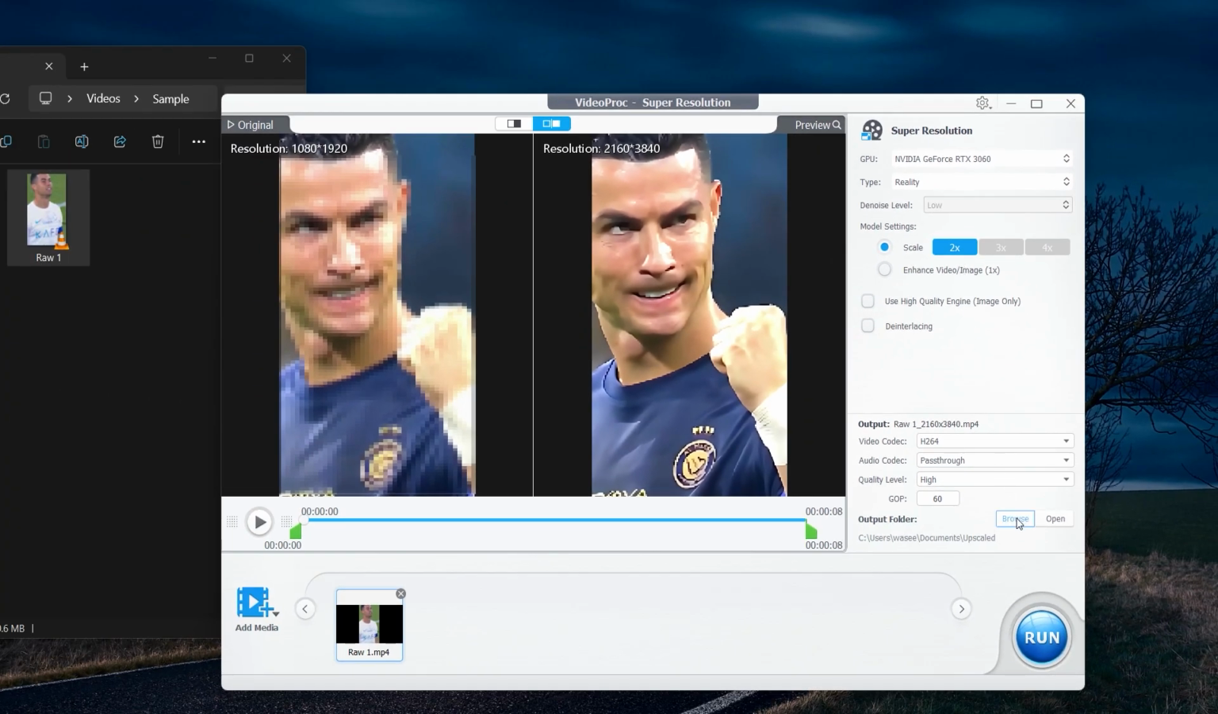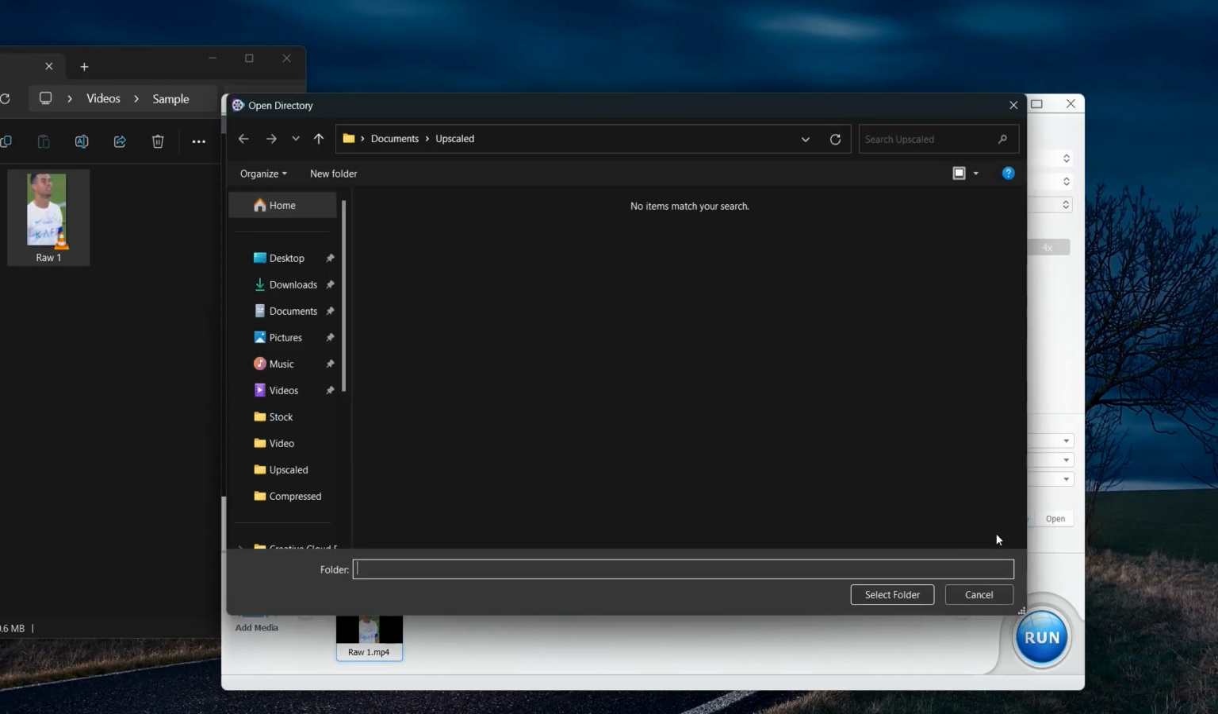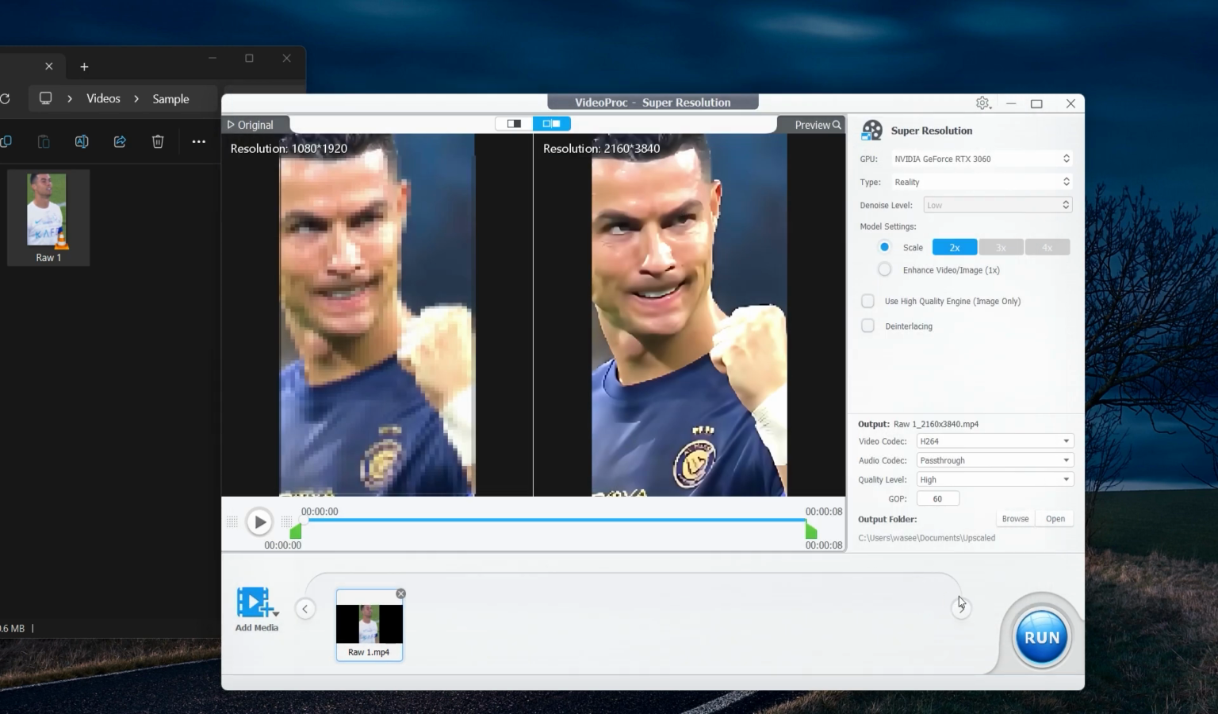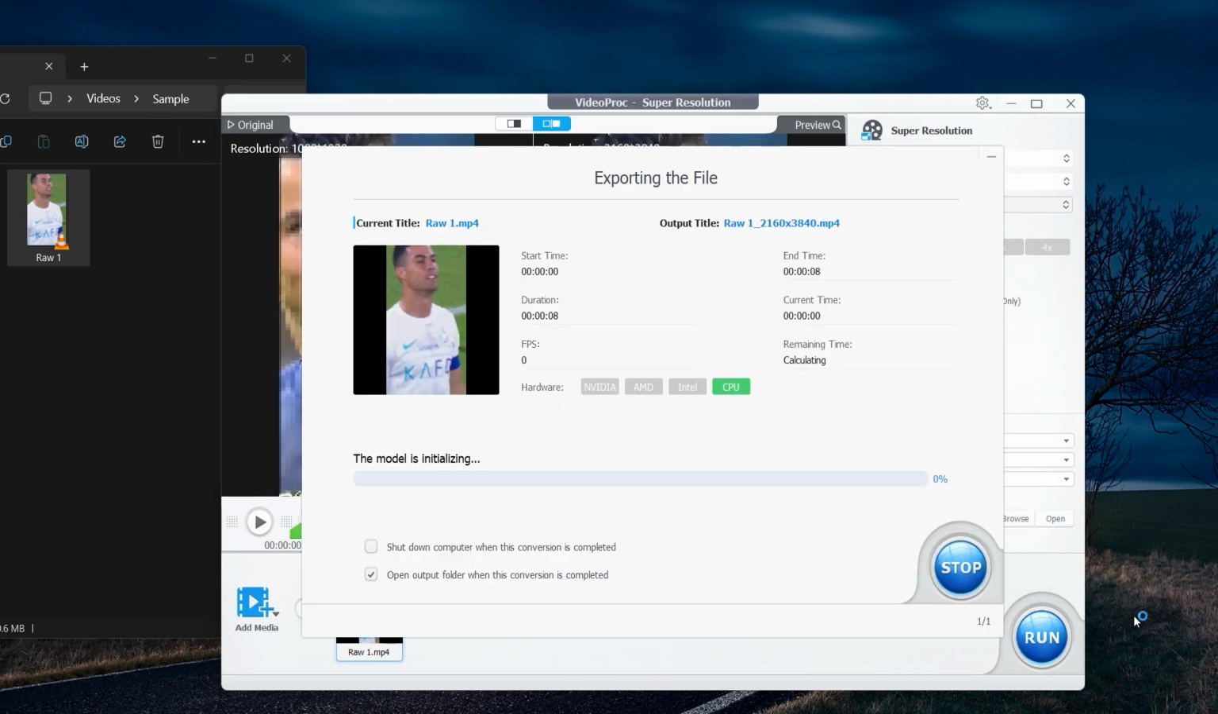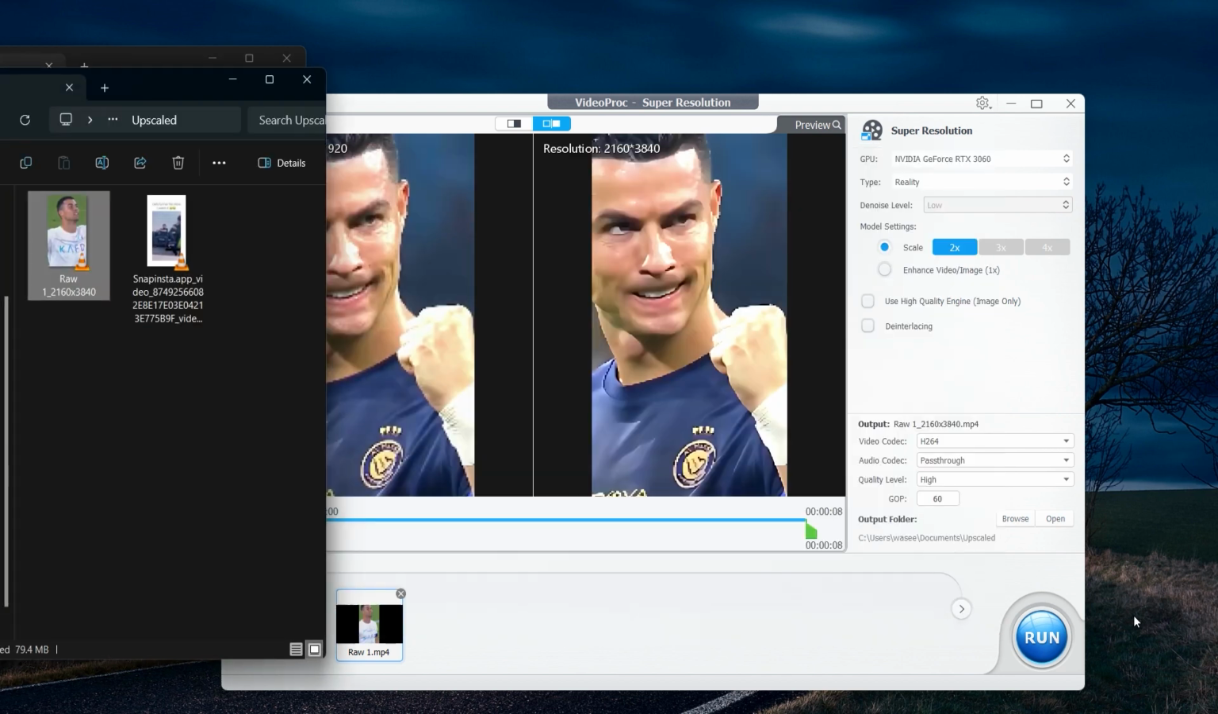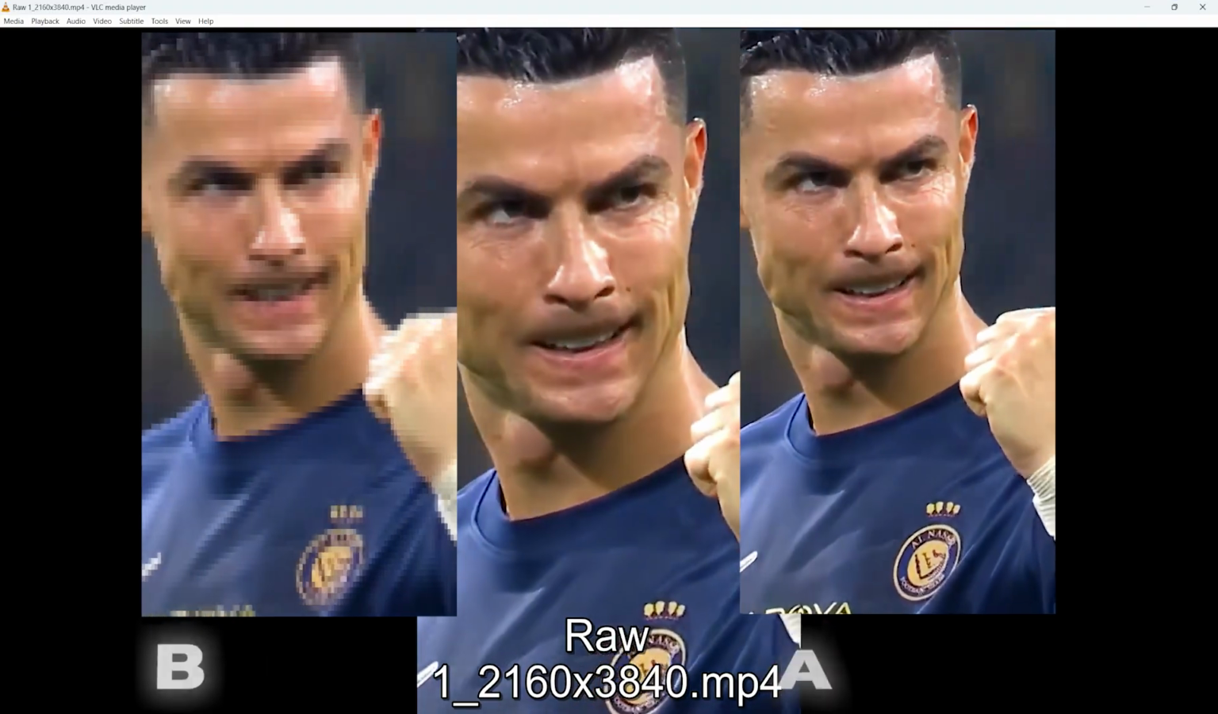Now click on the Browse button here to select the output location for the upscaled video. And lastly, click on this button to start the conversion. Now, depending on your computer hardware, it might take a while because the AI feature in this software splits the video into individual frames to upscale them and add more clarity, and then creates a new video file. Once done, you can play the video to see the difference.